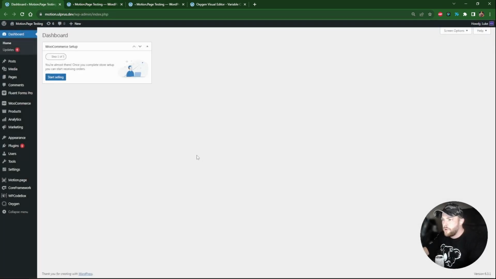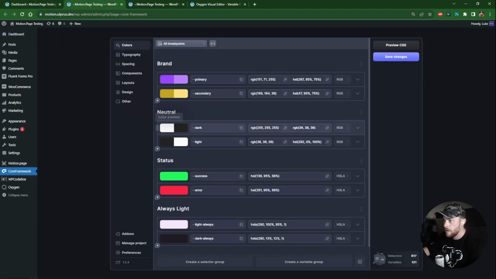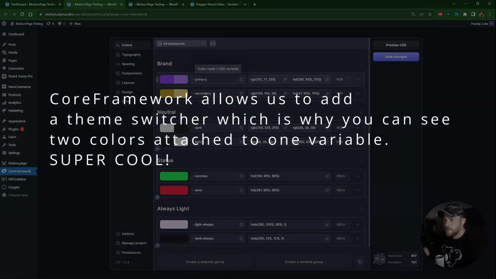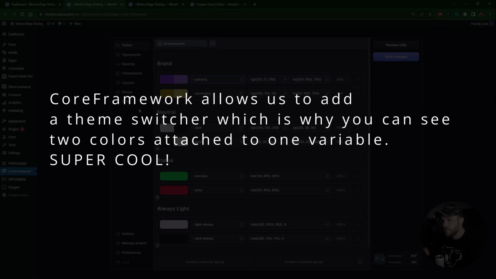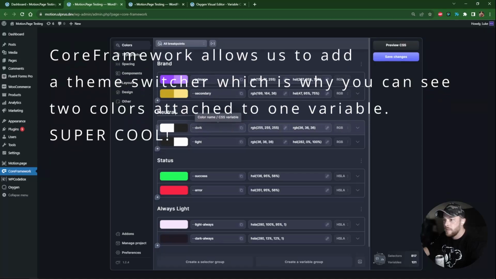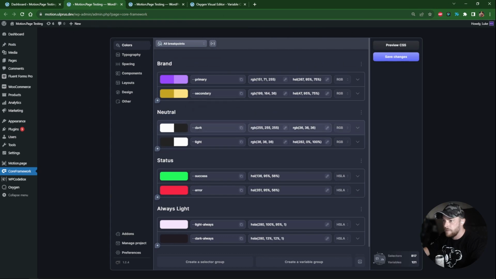So just a couple prerequisites for this. Once again, I will be using Oxygen Builder like always, but today in this video I'm also going to be using Core Framework, which is our new CSS framework, as some of you guys might already know. Now it's very convenient because we can set variables in here, and in order to achieve the animation that we want to make today, we will need to be using variables to achieve that. So this just makes that much easier.